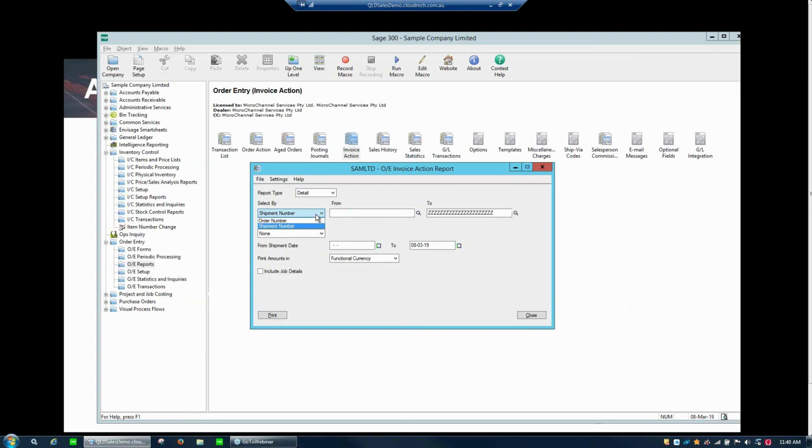So we see that as another very useful report. You can sort that by order or shipment number, and choose a small range of dates. You might just look at the last week if you've got old documents that you know are being dealt with separately.